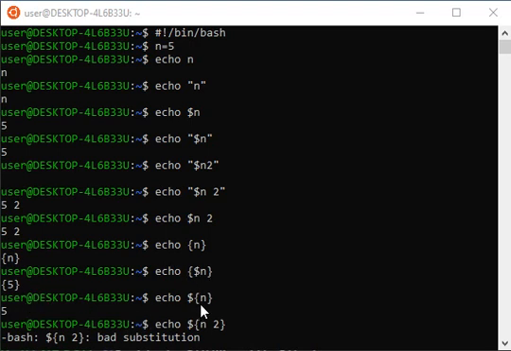But if the $ sign is outside the curly braces and the curly braces close within the n, then it treats it as if n is present just behind the curly braces. Okay, so it takes the value of n, which is 5, and prints it. But you cannot do it like this. It's bad substitution here.